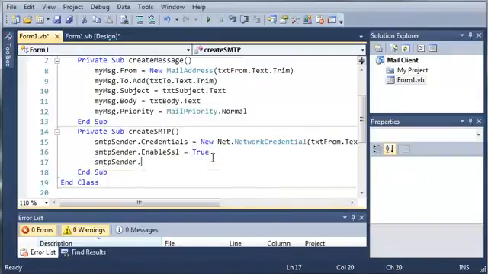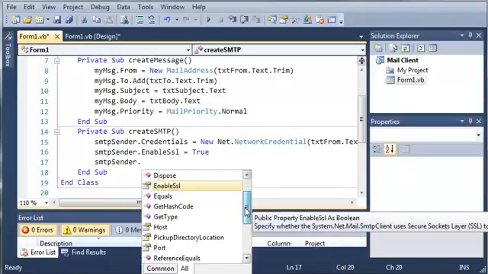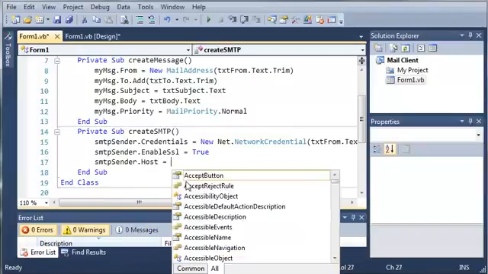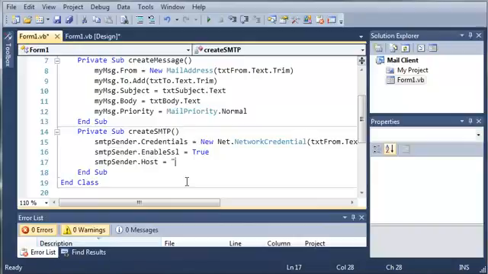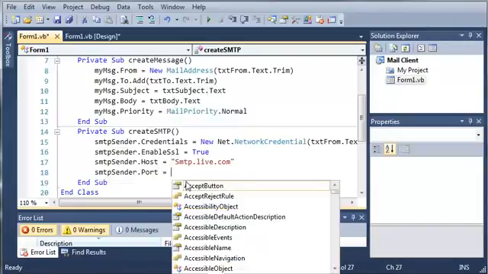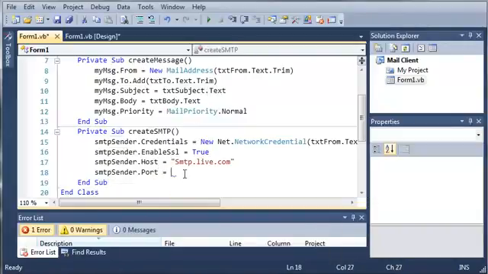Now we'll do SMTPSender.Host. The host for Live email addresses is smtp.live.com. This is what it's going to connect to in order to send our email. Then we'll do SMTPSender.Port equals, and we have to supply the port that it connects to. I believe the port is 587. We'll just have to see if that works. Okay, so now we've got our CreateSMTP.